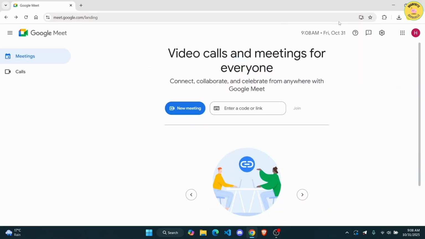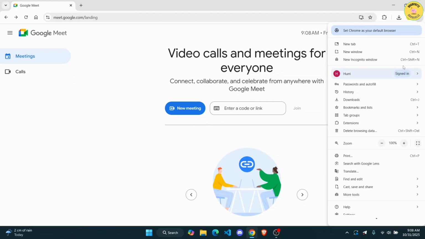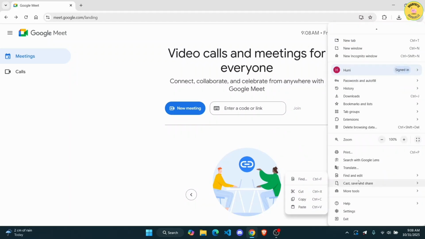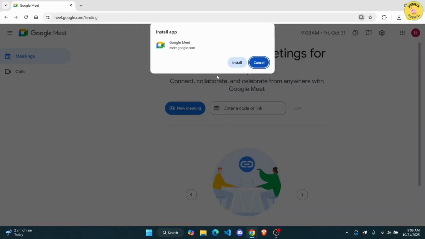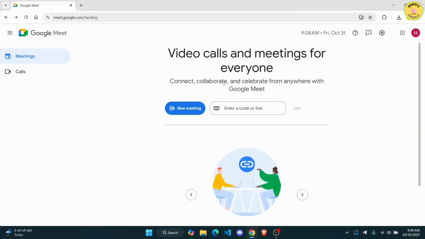If you don't see this icon over here, you need to go over to the three dots, click on it, and then from here you can scroll down and find the option Cast, save, and share. And if you hover your mouse over here, you can find the option to install Google Meet, create shortcut as well. So I'll just click on install Google Meet and then click on install.